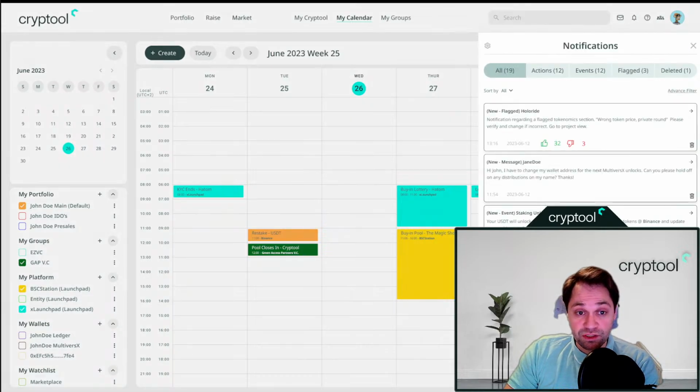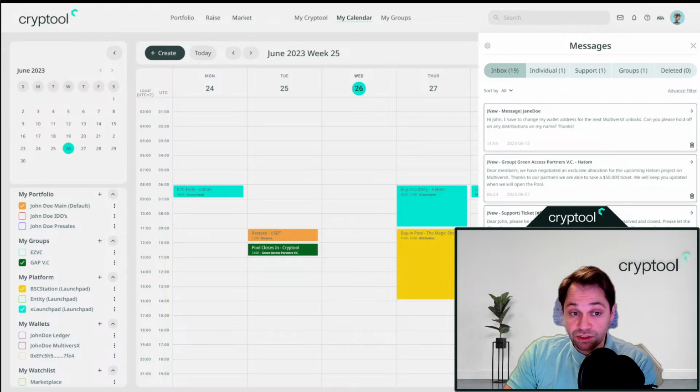You also get notifications if something changes, for example, a change in vesting, or a change from a group perspective. Everything is viewable through notifications. You also get messages from your group, if so, or other people on the platform. If you're using a marketplace, for example, it's all viewable here.